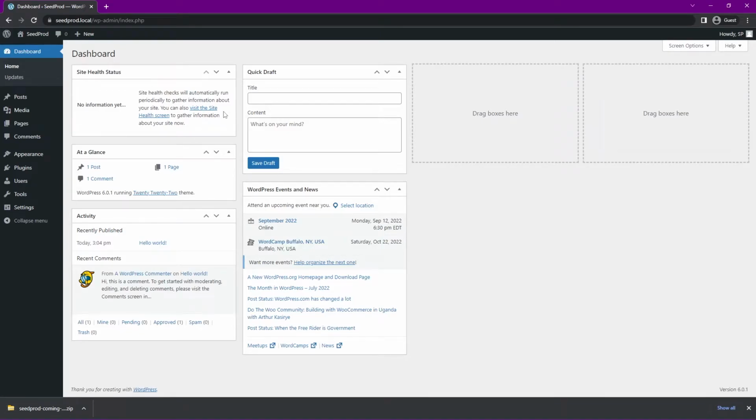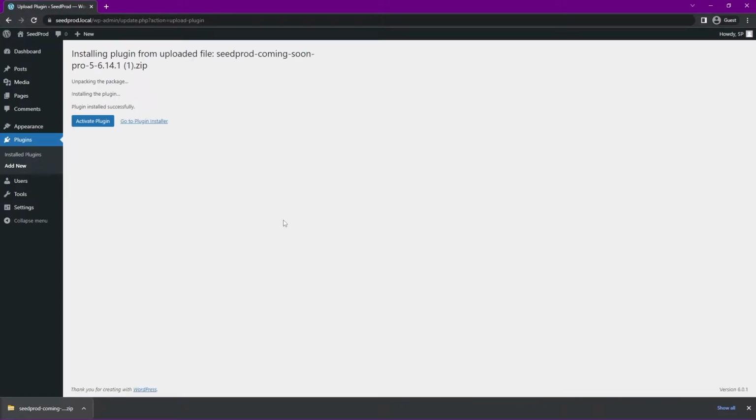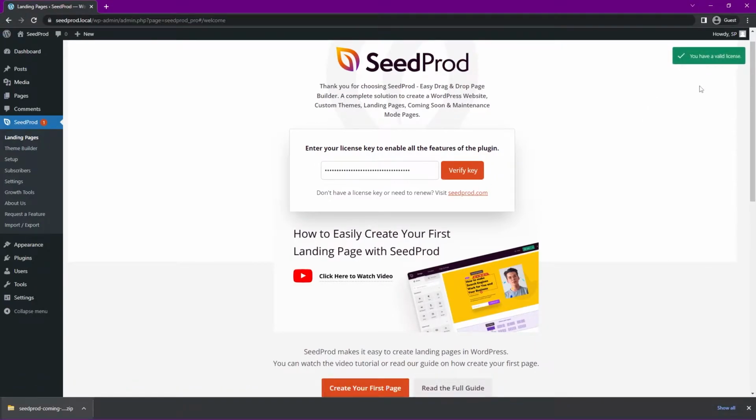Back in the WordPress admin area here on the left-hand side, we have plugins. We can click on Add New. At the top, let's go to Upload Plugins. We'll click on this, and we'll drag this zip file here and drop it. Let's go ahead and click on Install Now. Let's go ahead and click on Activate Plugin, and we'll paste that license key right here in the middle of the page and click Verify Key, and you should see a green success message. I'm going to go ahead and close this tab at the bottom.